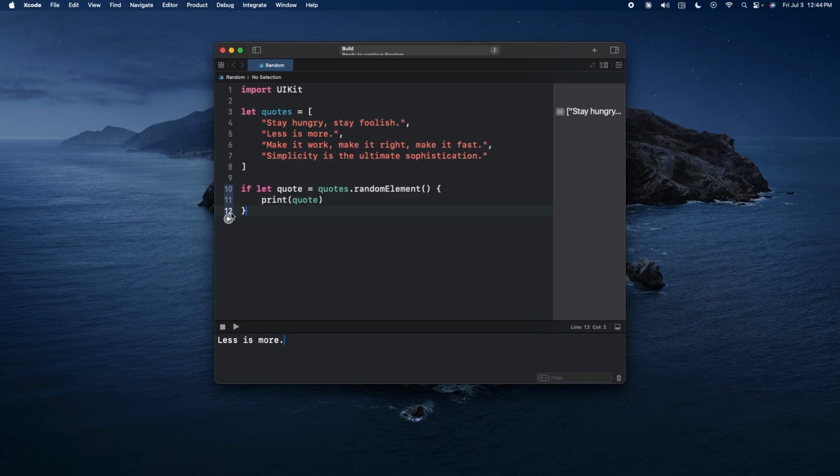We're getting this "less is more" a few times. But yeah, so that's how that works.